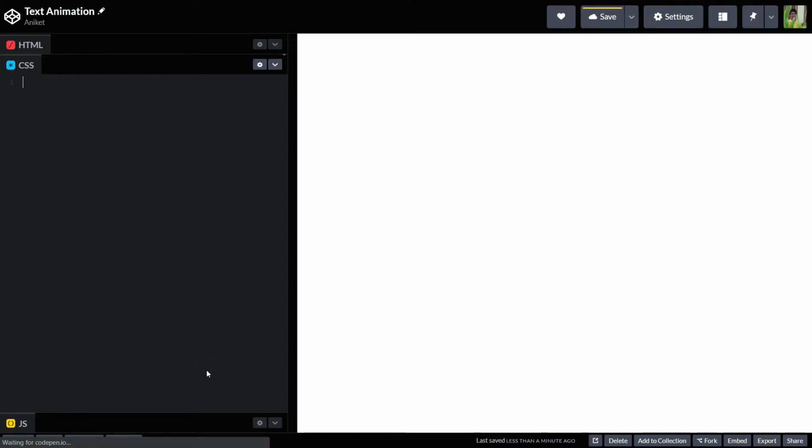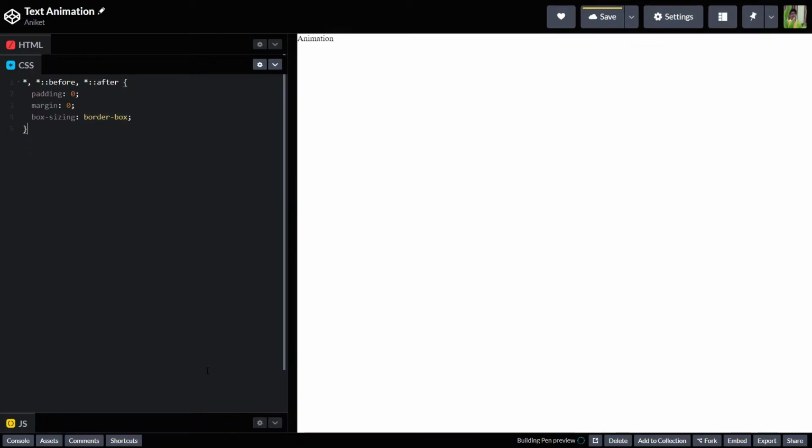Now here, before writing any code in CSS, what everyone must do is add some basic stylings to the universal selector and to the pseudo elements. The styling should be padding of 0, margin of 0, box-sizing border-box, and any other stuff that you would like to add there.